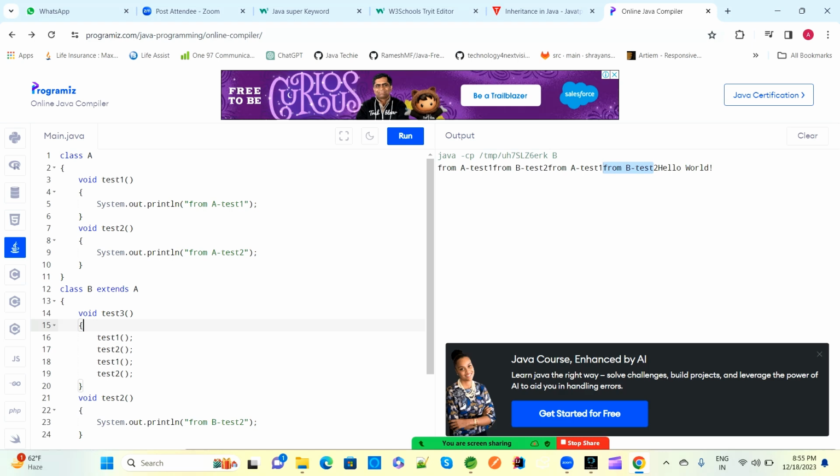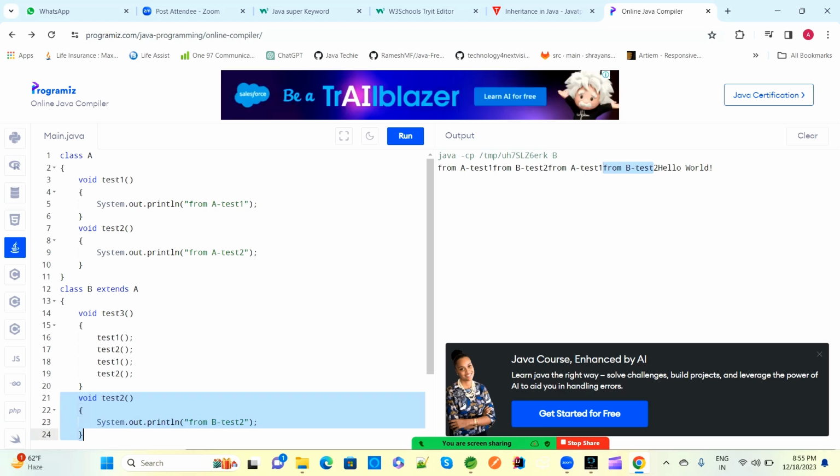Test 1 is not available inside this B, but we are extending here, so this test 1 is already inherited, so we call it directly. But if you want it from the A class only, not the B class, then this test 2 is inside the A class and also the B class. So if you want the A class test 2 output, then you have to do super dot test 2. Yeah, got it.